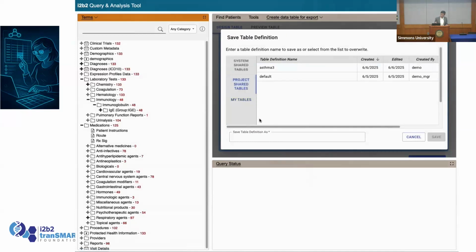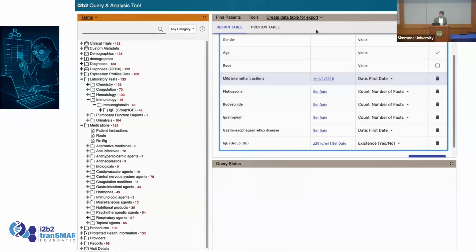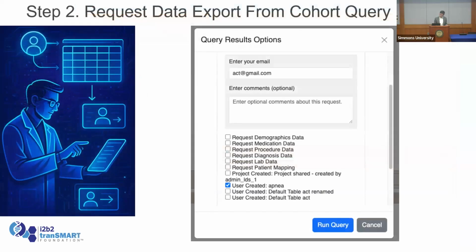I can save it as a local table that's visible just to me, or as a project shared table so that everyone in my project can see it. And then administrators also have the ability to create system shared tables that everyone can use as templates to start with. And I've saved my table, and we move on to the next step.